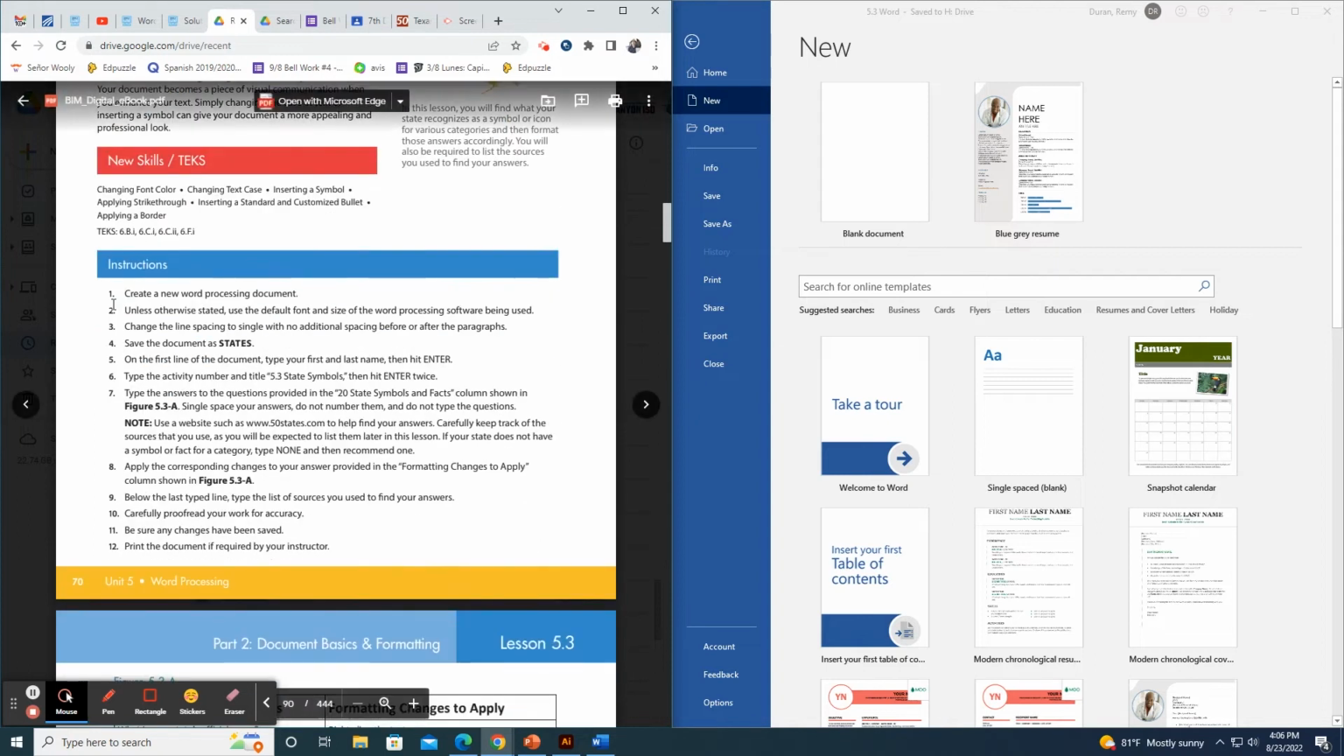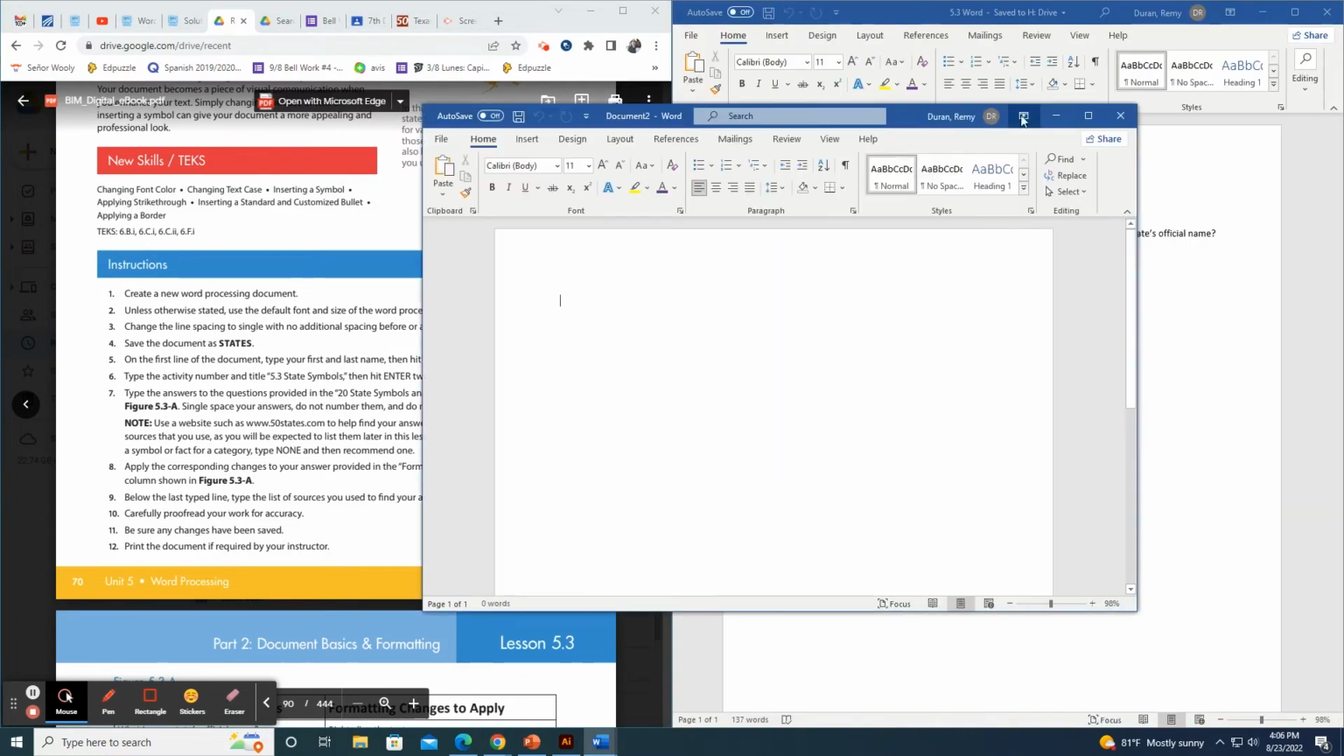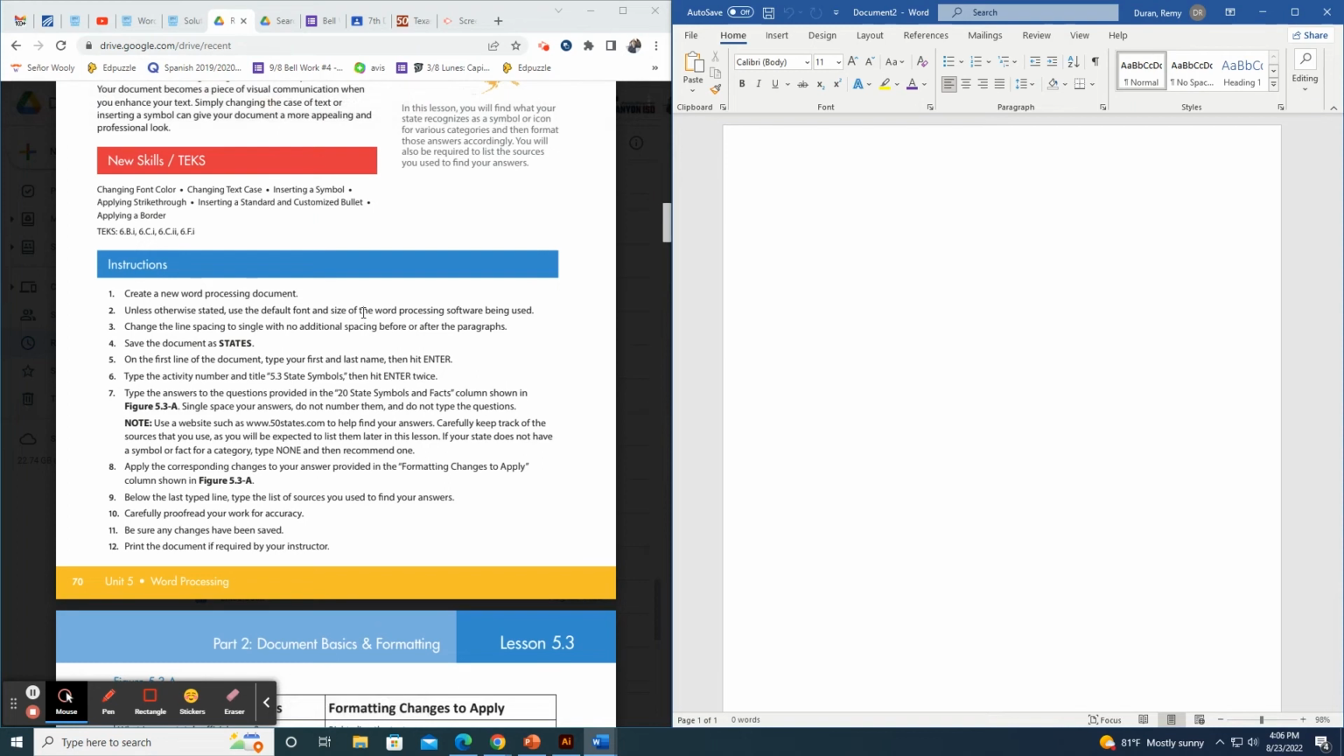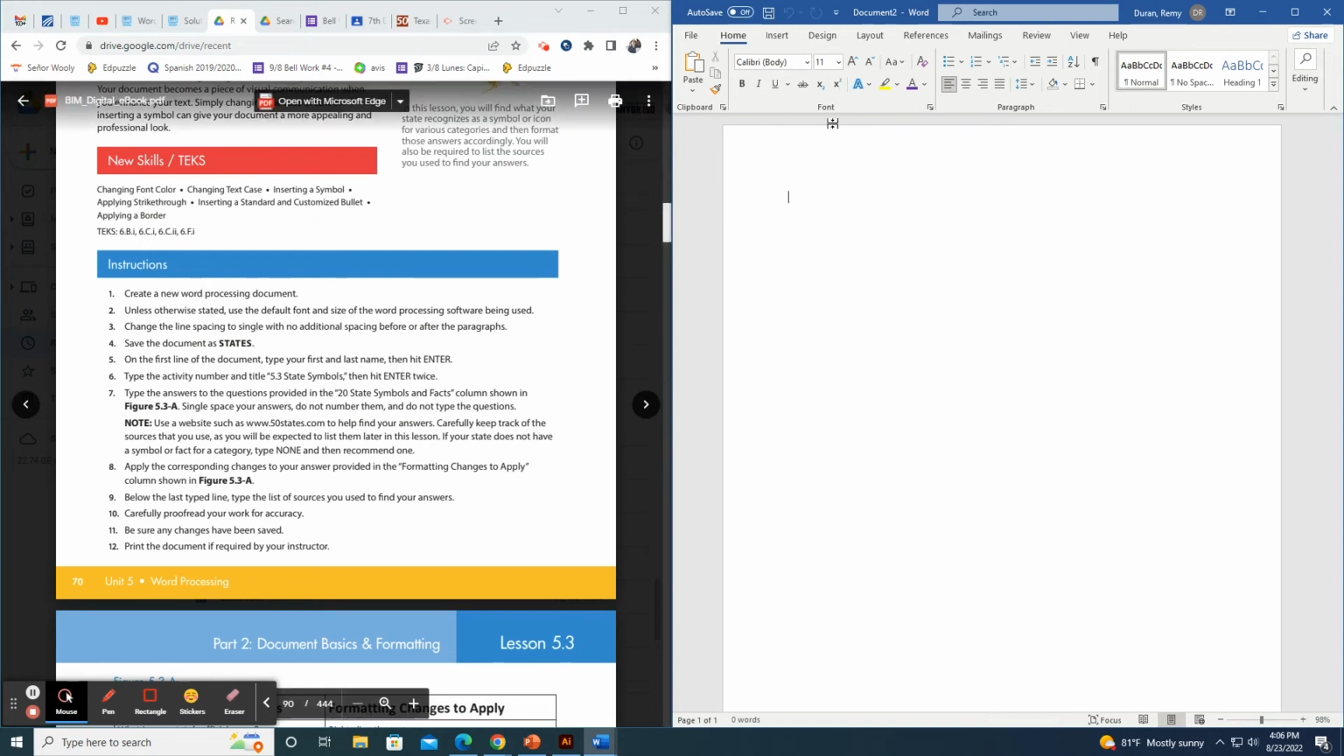Alright, number 1, it says create a new word processing document. That means open up Word. I have it here already on my right hand side. I'm going to click new document. I'm going to click a new blank document. I'm going to move it to the side. Number 2, unless otherwise stated, use the default font and size of the word processing software being used. That means don't mess with the fonts at this point.